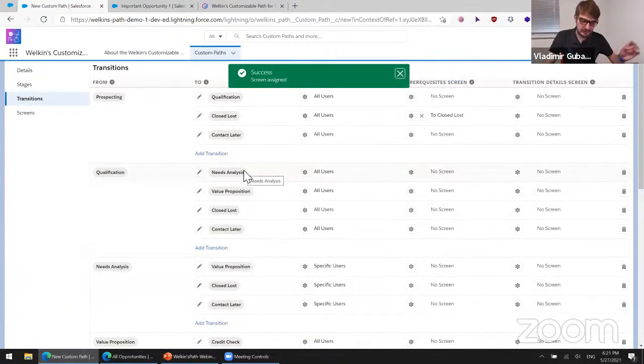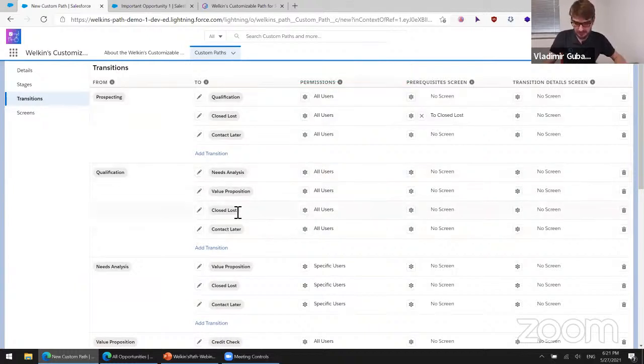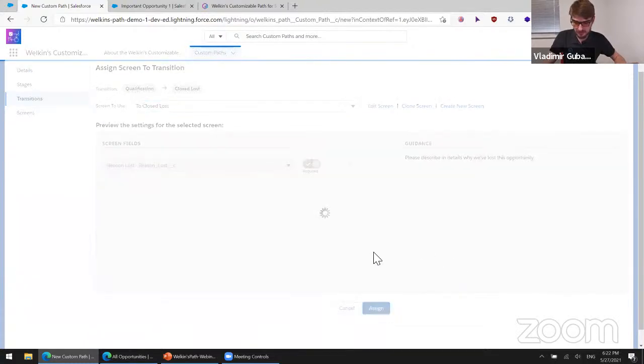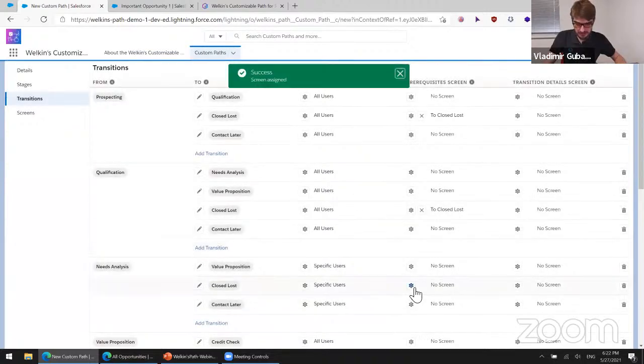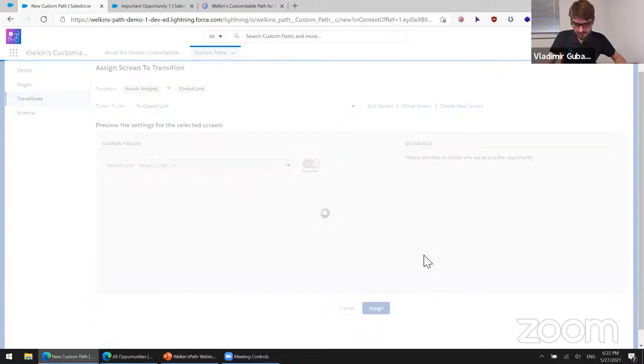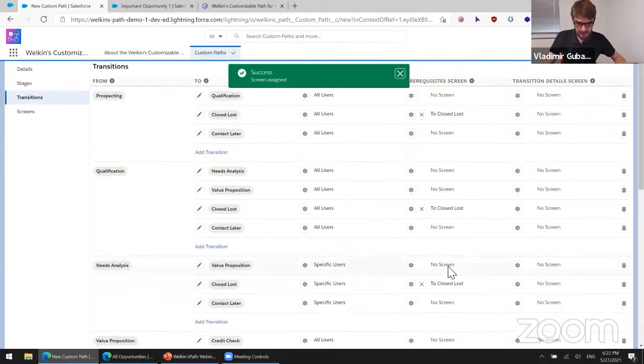Now, it's a bit of routine work, but I need to do this for each transition to closed lost. So the same here. I will reuse my screen. I won't create it once more. I will just reuse it. Okay, to closed lost. So you got the idea.